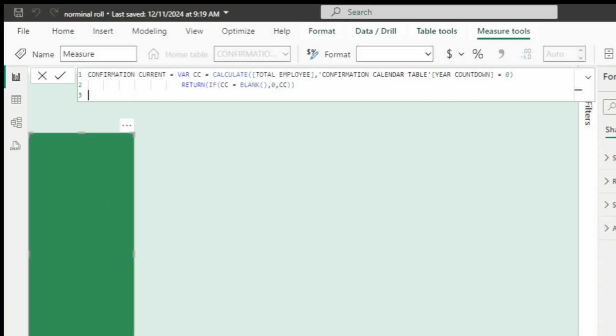So I'll do Ctrl V. So now the confirmation current means that is the current year confirmation. Now this one is going to help us to count. You can see now we're saying calculate. So what's the work of a calculate? Calculate is a filter context function. It's going to help us get a number based on a specific filter context you put into it.